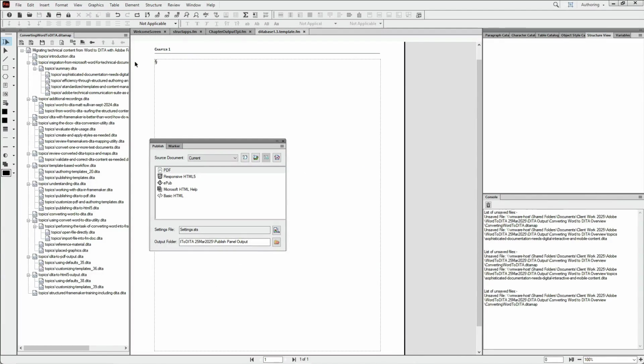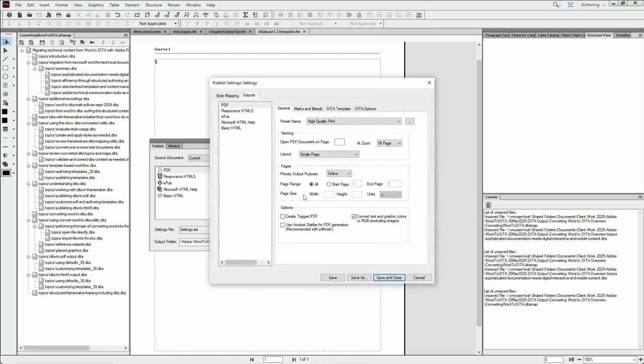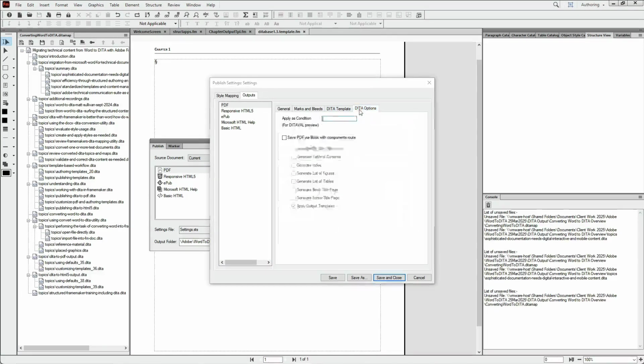Let's take a shortcut and do that same thing, but we'll do it to the FrameMaker with book components. If I come through and edit, and I go to my DITA options, and I choose to save PDF via book with components route, I can choose to generate or not generate any of these things. I will apply my output templates.